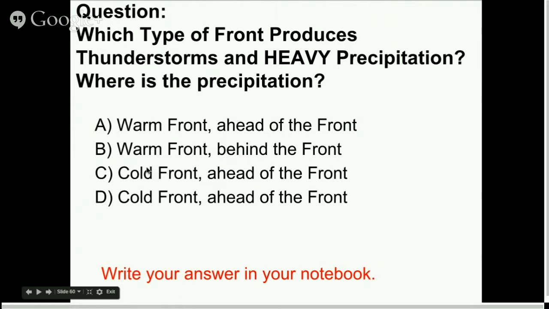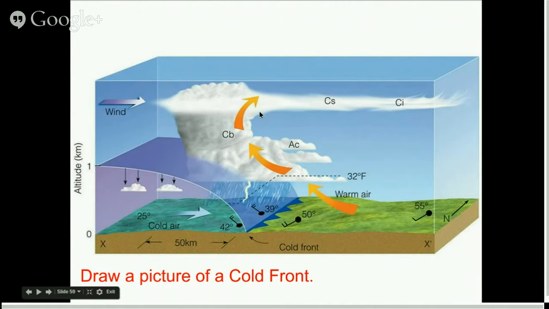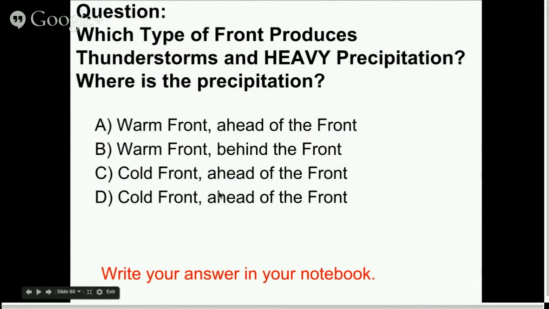A cold front is the correct answer. So it's one of these two. So heavy precipitation. So if we go back, heavy rain. Now, is it out in front of this line? Is the rain in front of the line or behind the line? It's behind it. So the correct answer is, oh, there's no correct answer. Shoot. Sorry, that's my fault. That should have said behind the front. Behind the front is correct. My fault.